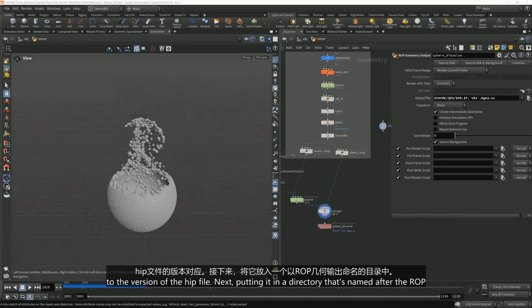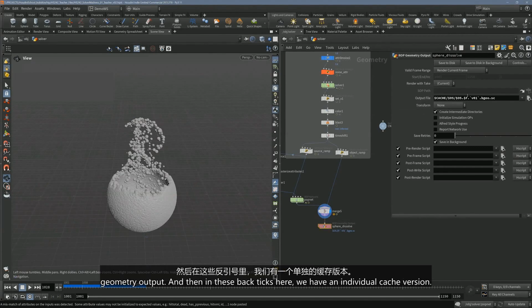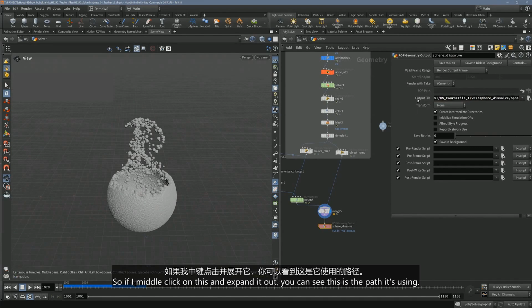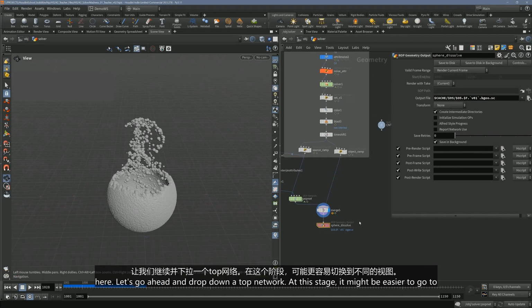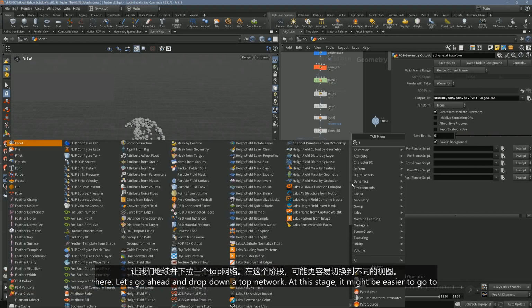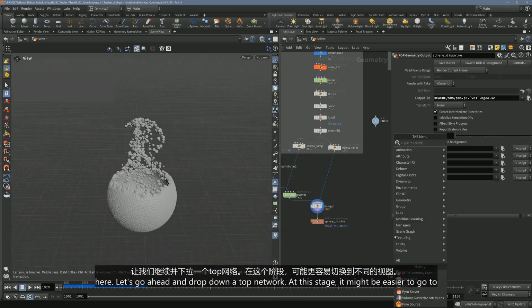Next, putting it in a directory that's named after the ROP geometry output. And then in these backticks here, we have an individual cache version. So if I middle click on this and expand it out, you can see this is the path it's using. The frame number and a version of v1. But I'm not going to actually run this ROP right here. Let's go ahead and drop down a top network.